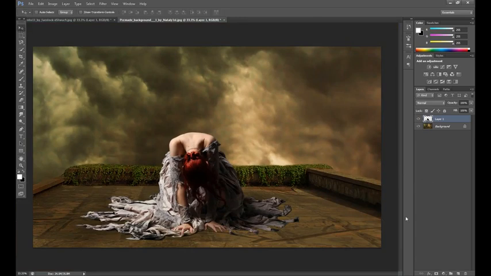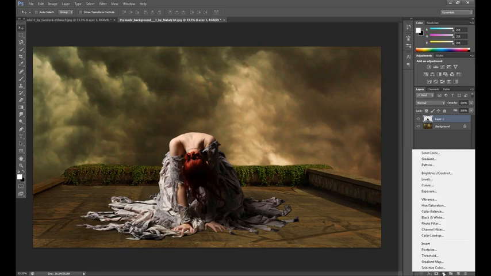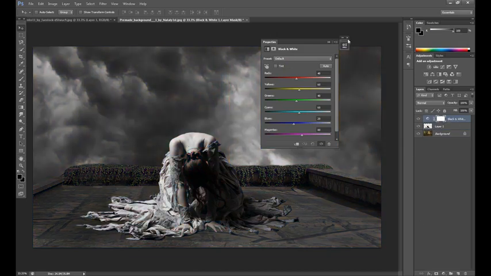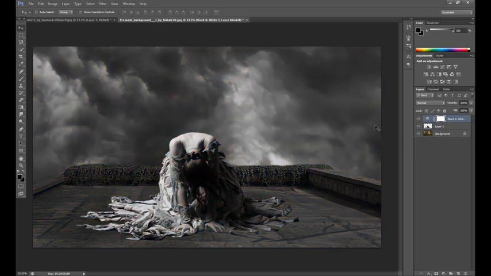And now I don't want these colors. I want to add something like blue, yellow, dark color. So I need to desaturate this image. I need to make it black and white. So click this small icon and then click black and white. And okay, we get something like this.